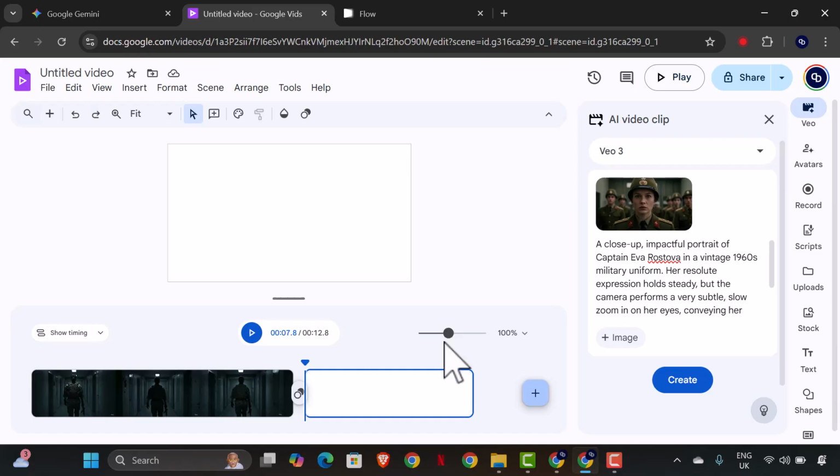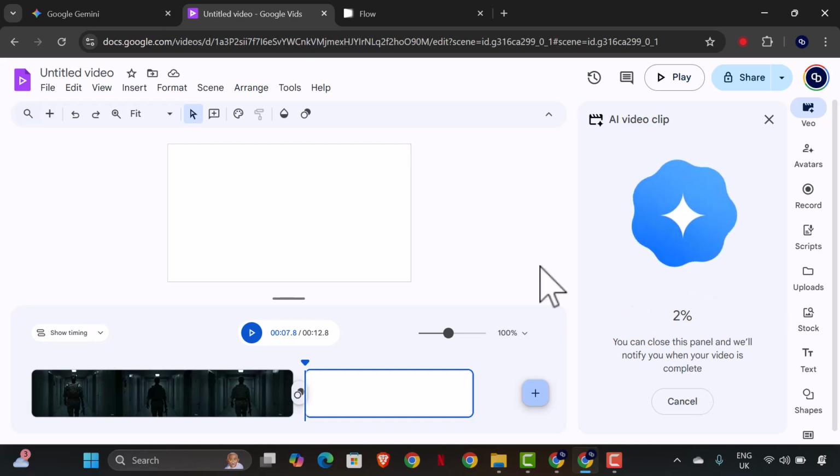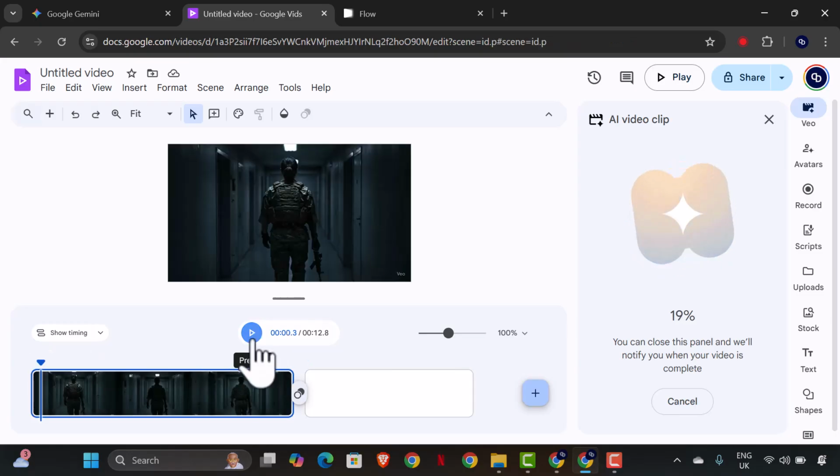So I'll come back here to continue my creation for scene 2. So I'm going to create for scene 2 right now. I'm waiting for that to get created as well. I'm going to add it to the scene. The previous one we've created, let me play it for you so you can listen to what it sounds like and how realistic it looks. So let's play this.